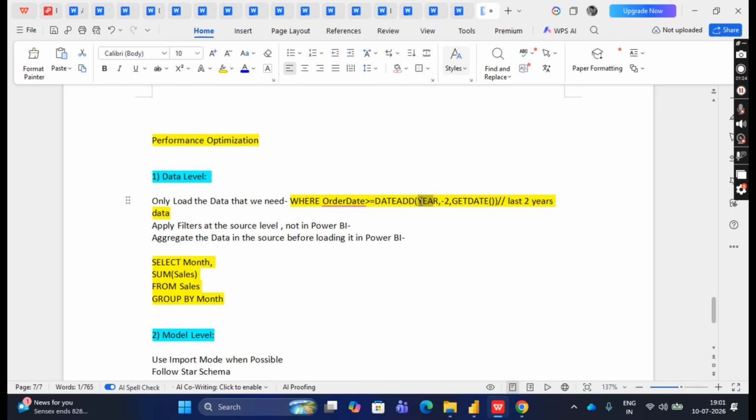The next step that you can do is apply filters at the source level. Always filter the data in SQL instead of importing everything into Power BI. Databases are optimized for filtering, so this reduces the amount of data that is being loaded.